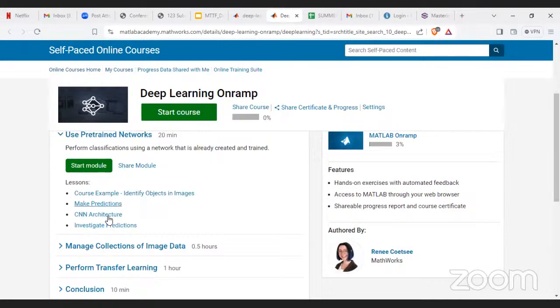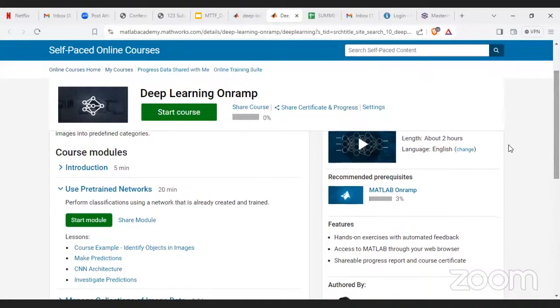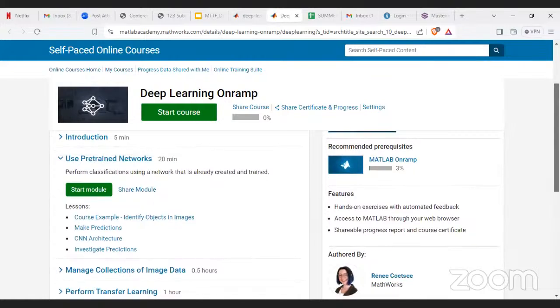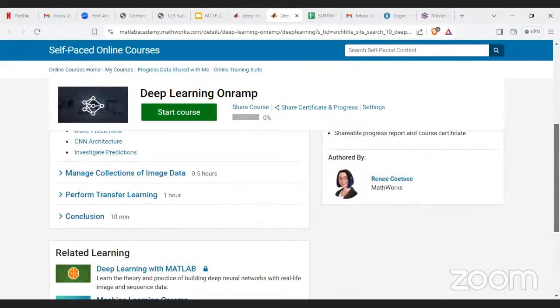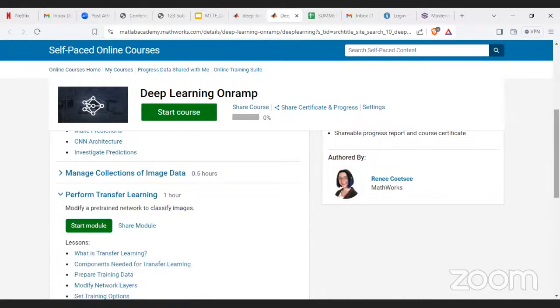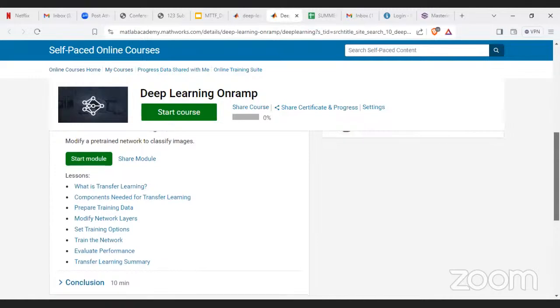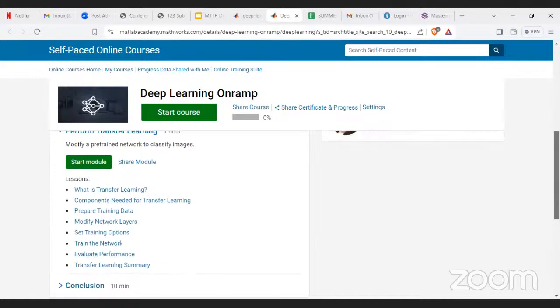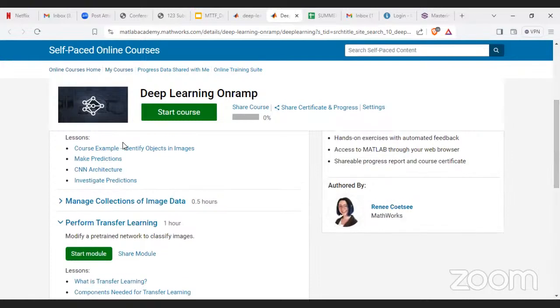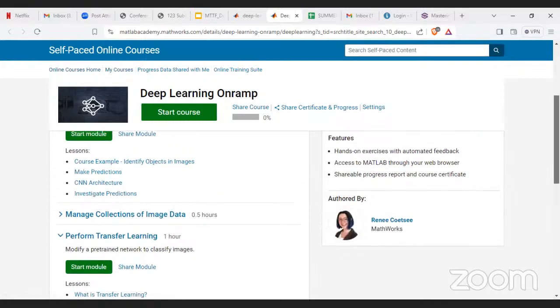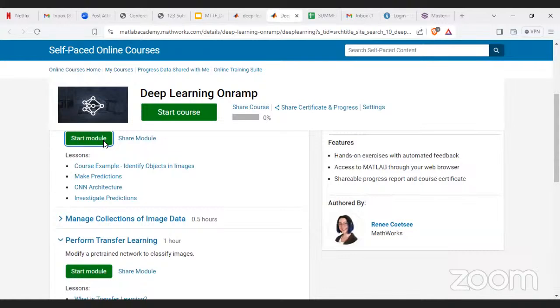I will skip all this introduction part and we'll start with pre-trained networks. Transfer learning. Okay, let me see from here. Let's start this module. I'll give you 4-5 minutes. Meanwhile, you can also start it.